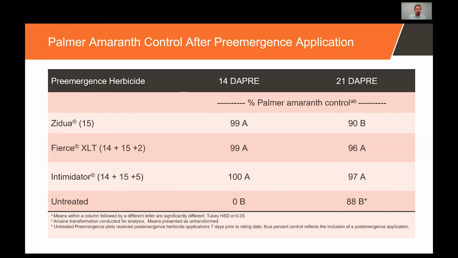Now, the thing I'll point out is at 14 days after pre, in the untreated, it's 0% control, and those weeds were all at 4 inches. We had to spray it 2 weeks after planting, in this case with the Palmer Amaranth. They got to 4 inches very quickly.